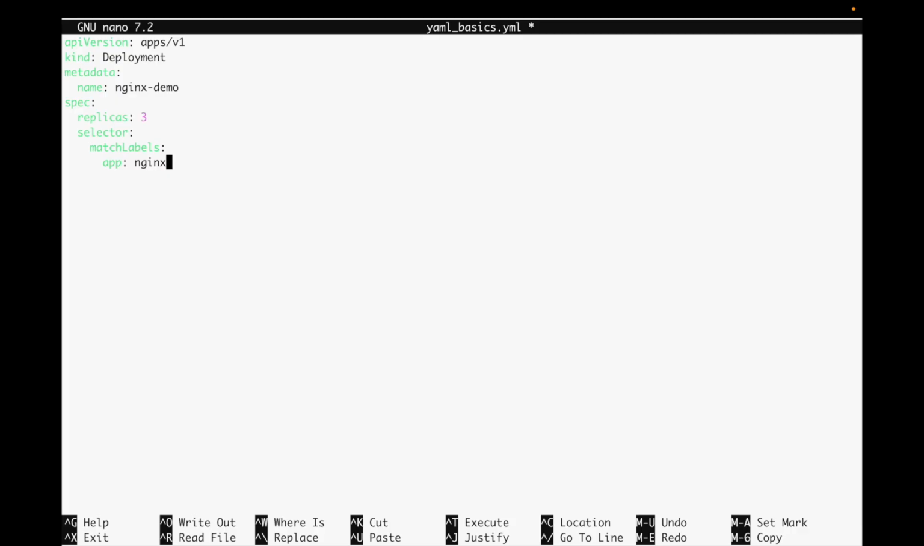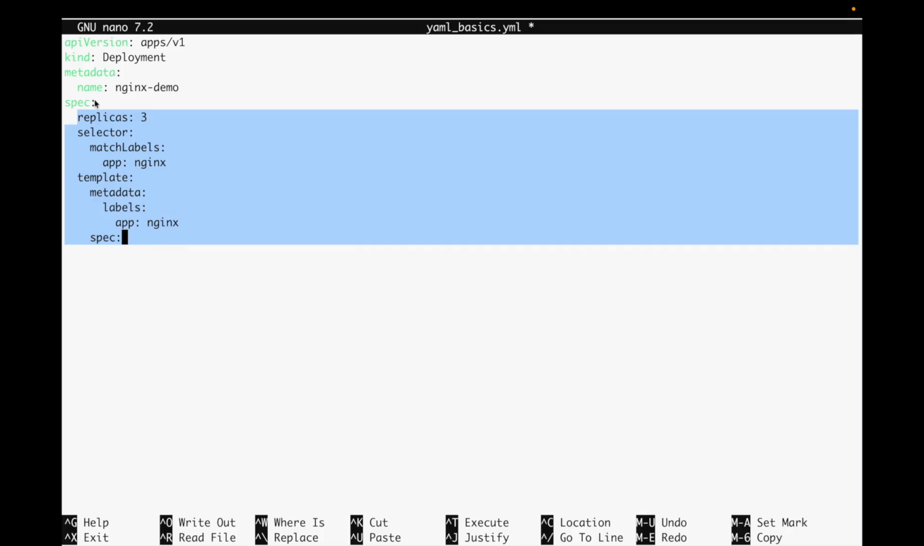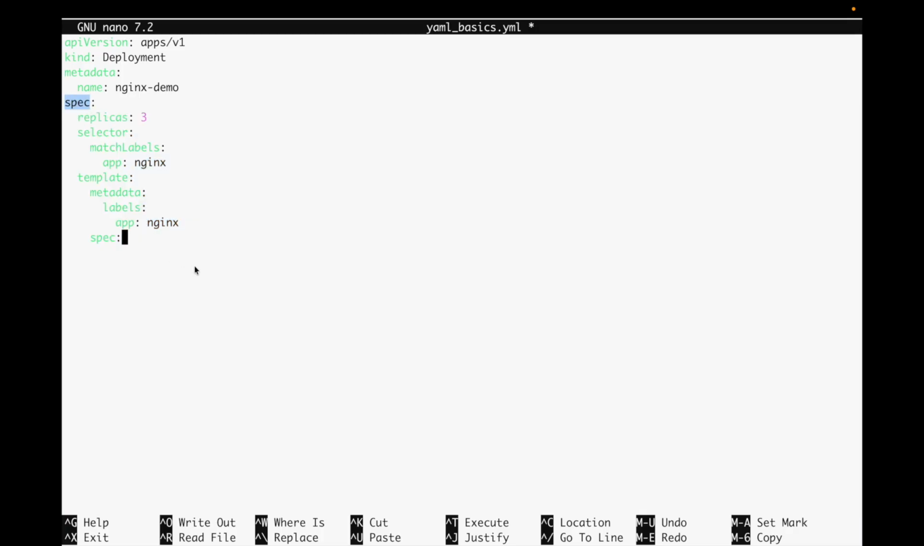Finally, we will define the pod template. So basically what image to use, what port numbers to use, and all that information. So template, and here we will again pass the metadata, we will pass the labels, and the labels would be app: nginx, and then the spec. So this particular spec is for your container image and all those things. So all this falls under this particular spec section.